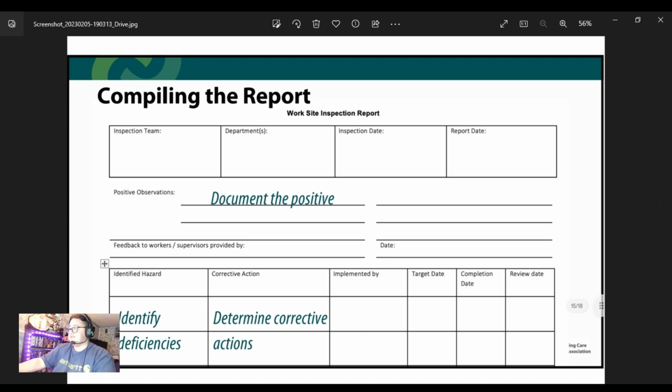What is today's date? It's the 8th. So the 8th of January. Target date was the 8th of January. Completion date, the 8th of January. Review date. Let's review it next week because I have a feeling I'm going to have recyclables on the floor again that'll need to be taken out.